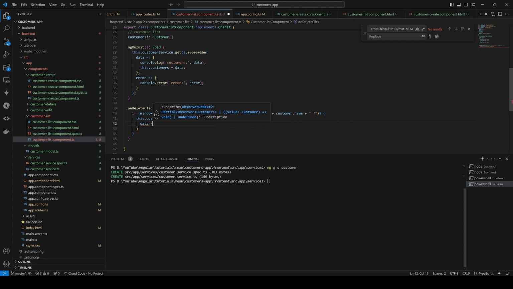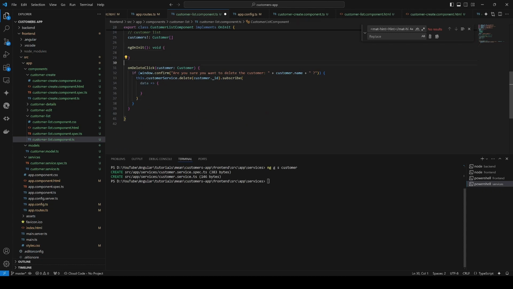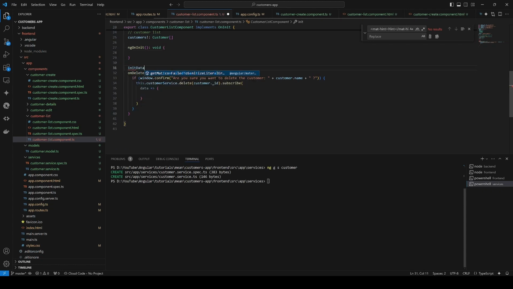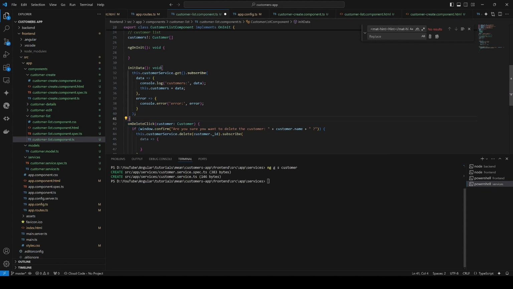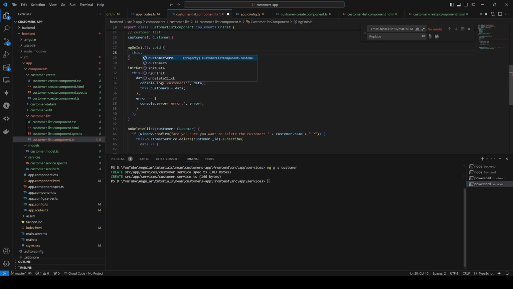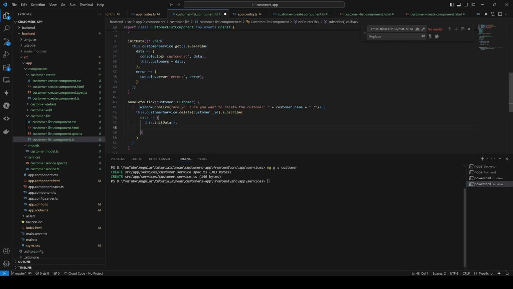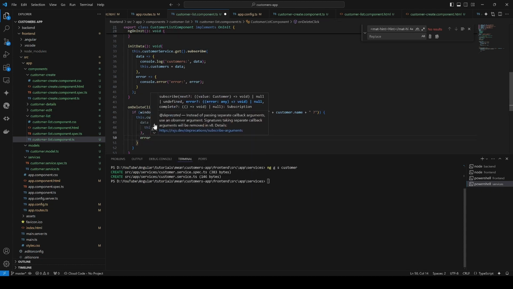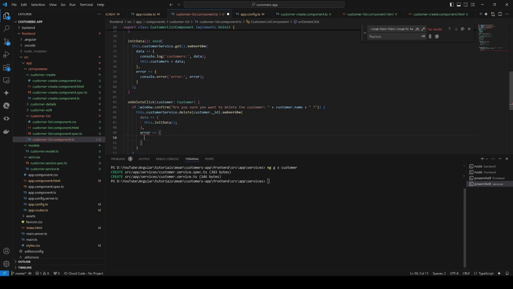So once the customer is deleted, we can move this to a new method. We call it init data, and we call it here so that it initializes for the first time. Then we call it when we save or when we delete customer. So in case of error, we can just log back the error, same way we did for getting the list. So we're just going to log back that error.